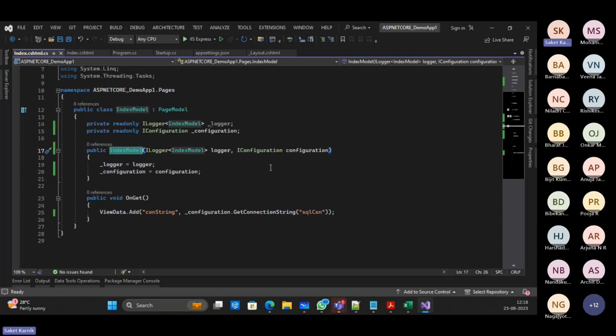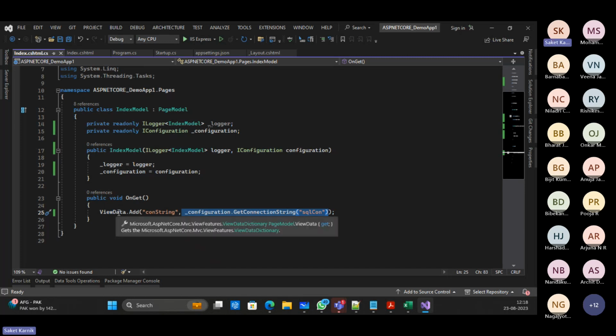So the moment the index model instance is created, this configuration will already have the instance of the configuration class, which I'm assigning to this local member _configuration. And in the OnGet method, which comes by default, I just retrieve that connection string by the name SQL con, and place that in the ViewData dictionary by calling its Add method with the key conString.